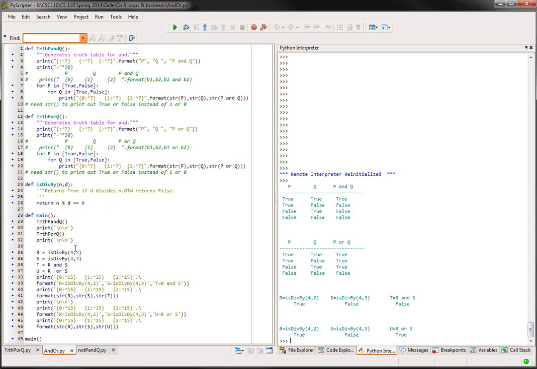So let's take the logical proposition r equals isDiv by 4 comma 2. R is in fact true because 2 divides 4. Let's take the logical proposition s equals isDiv by 4 comma 3. This is false because 3 does not divide 4. And let's consider the two additional propositions of r and s, which I'm going to call t, and u equals r or s.